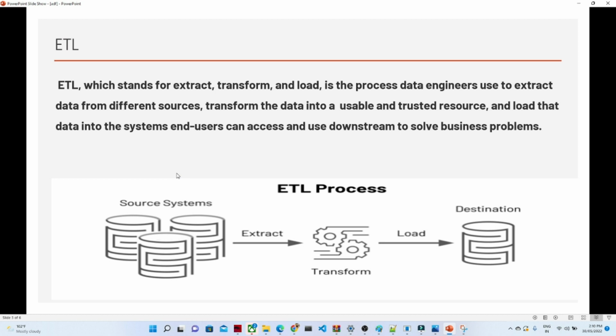So it actually consists of three words. E is extract, where we are extracting data from different resources. T is transformation, where we perform some kind of transformation. We are going to see in a coming video how we can perform transformation too. And after that, the load is where we load the data into a particular destination, and after that we do reporting on top of it. So that is nothing but ETL.